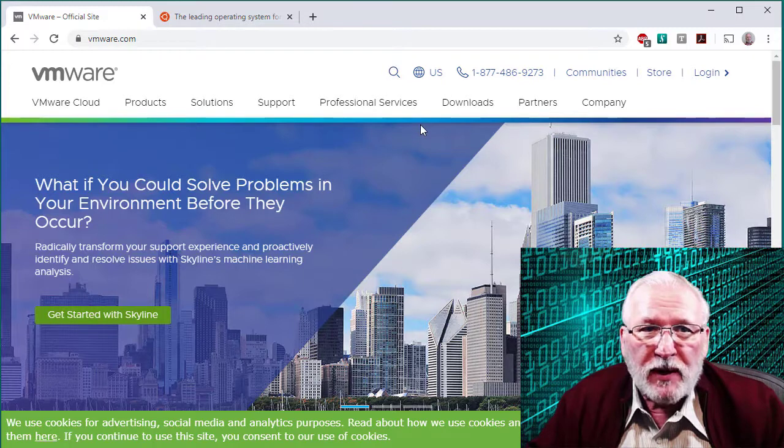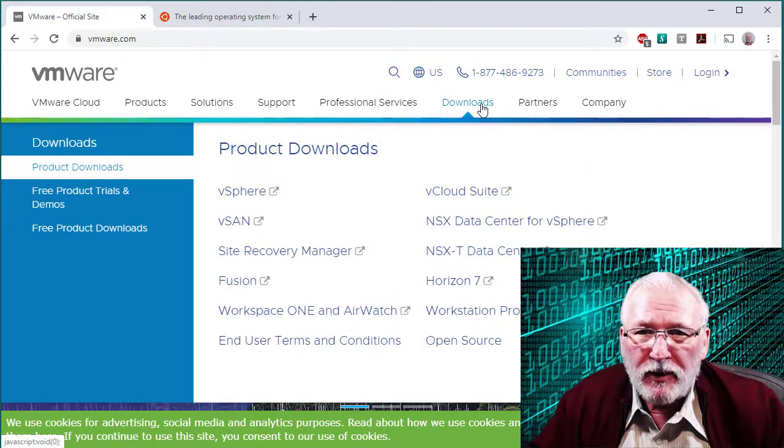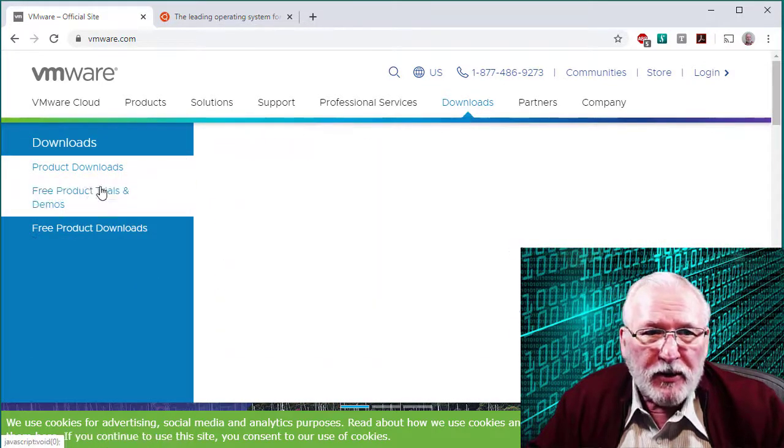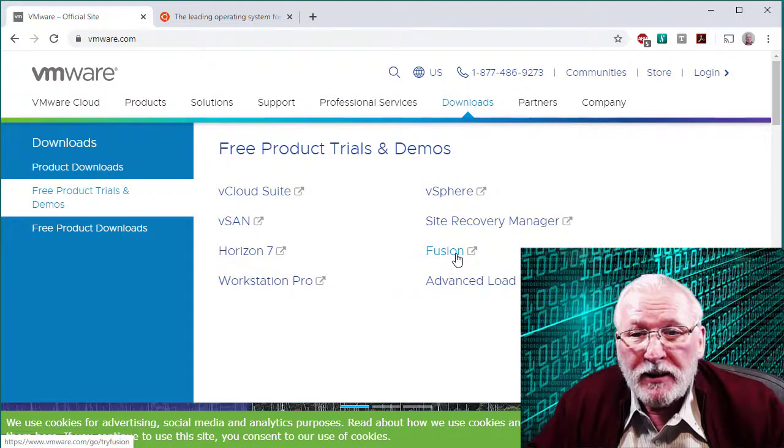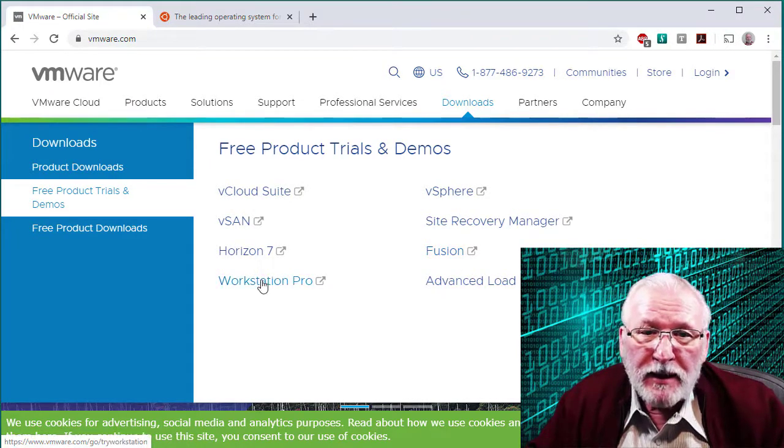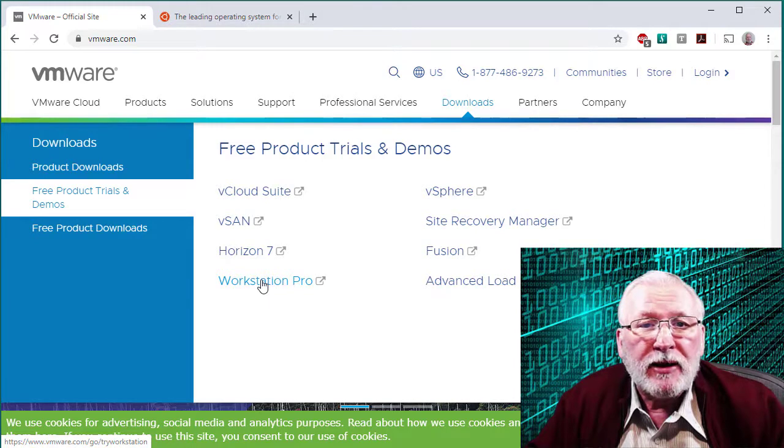To get to the free trial, once you get to VMware, go to the downloads page. You can go to free product trials and demos. In this video, I'm going to cover Workstation Pro. That's the product for Windows. You can also get Fusion for the Macintosh. For the Mac, I'll cover that in a separate video. Go ahead and download and install Workstation Pro. Those are the two products you need. And I'll cover installing that Ubuntu product on Workstation Pro, and we'll get that going for you.